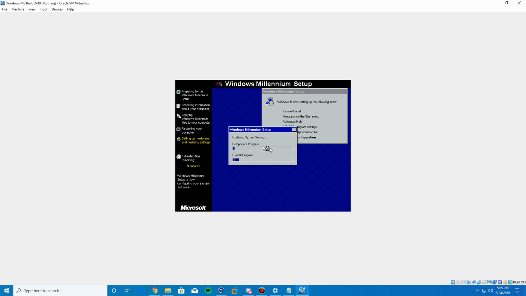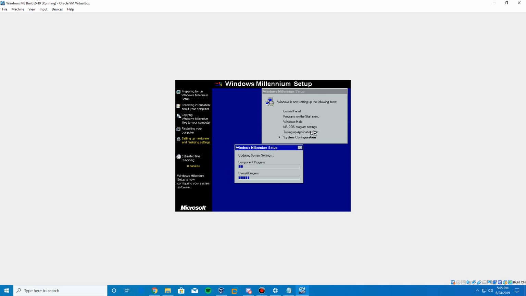So there it is with the control panel programs on the start menu: Windows Help, MS-DOS, tuning application, system configuration. That's the part that's going to take the longest. So just let it sit here and do its thing for a little bit, updating system settings and all that stuff. So this should be the last part it does before it restarts once again. So we'll see how that all goes, and I'll be back with you guys when we hit what should be the final restart point.